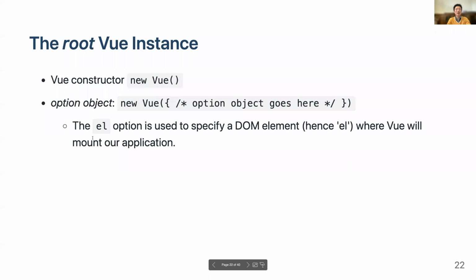Yeah, and as we already mentioned, you have this EL property inside the options object. The EL property is to specify a DOM element where the view will be mounted. EL is the first two letters of element, that's why it's called EL. And you can specify it as an ID, which is what we did, you can specify it as a class name, or you can even specify it as an element like a P or div or something.